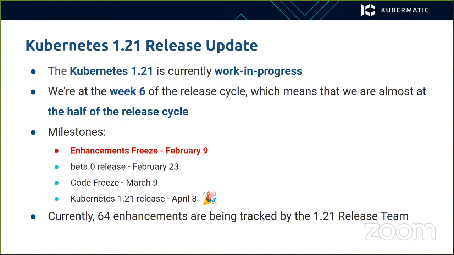At this point, there are 64 enhancements being tracked by the 1.21 release team. It doesn't mean that all 64 are going to make it. Historically, a lot of enhancements get kicked out of the milestone because they don't manage to hit the deadlines like code freeze, but we hope that most of those enhancements are going to make the release.